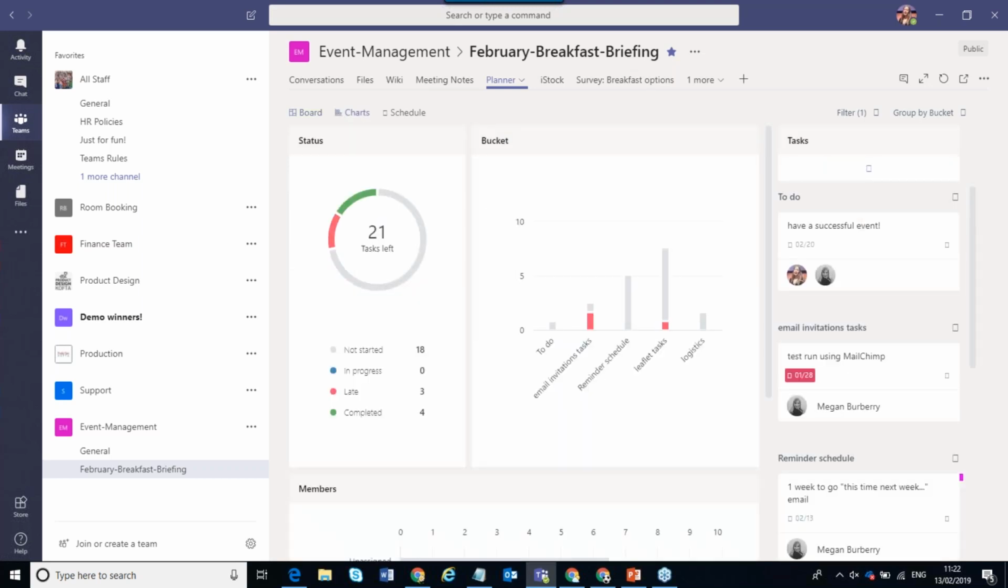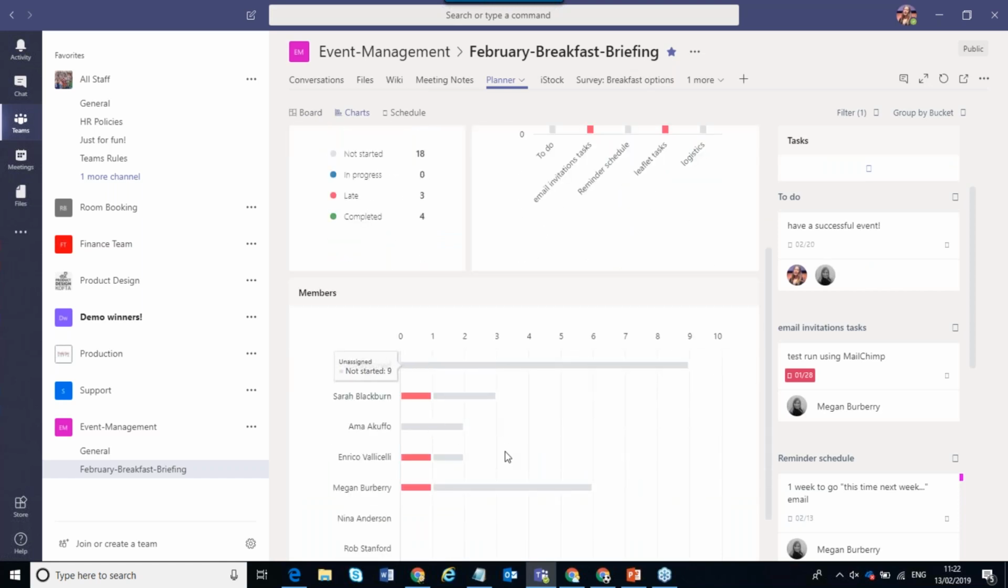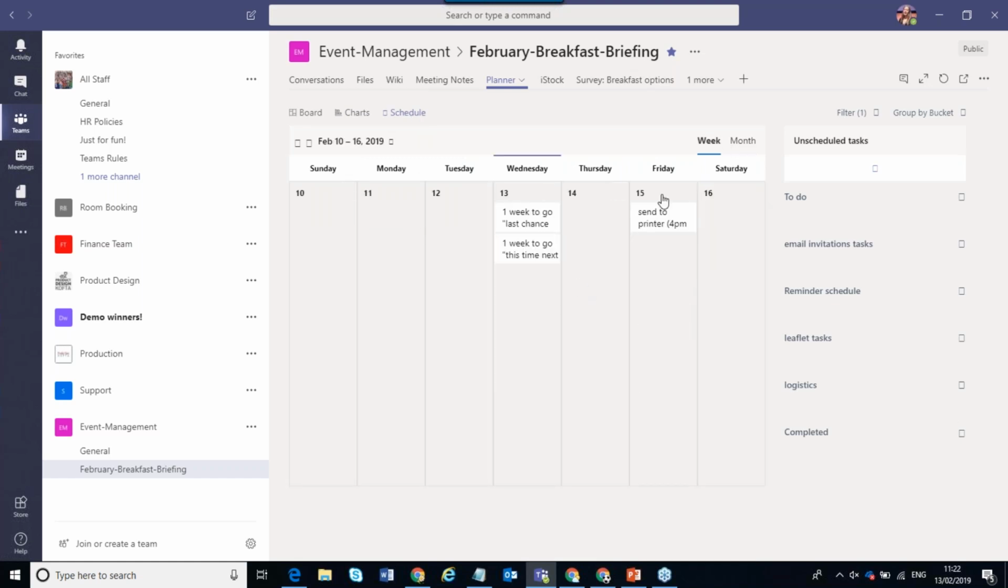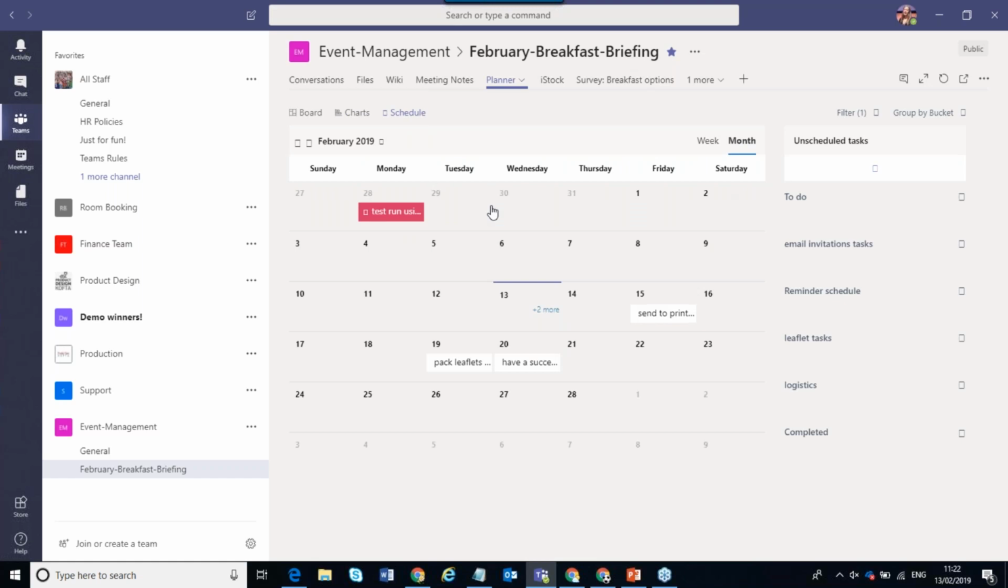Just some other options within Planner that are quite helpful. I've got these charts, so I can see what's running late, I can see who's overloaded, and then of course I've got a schedule option, so I can see what's coming up either in the next week or in the next month. So here on today, I've got a number of different tasks. We're quite busy today. Okay, so that's Planner.